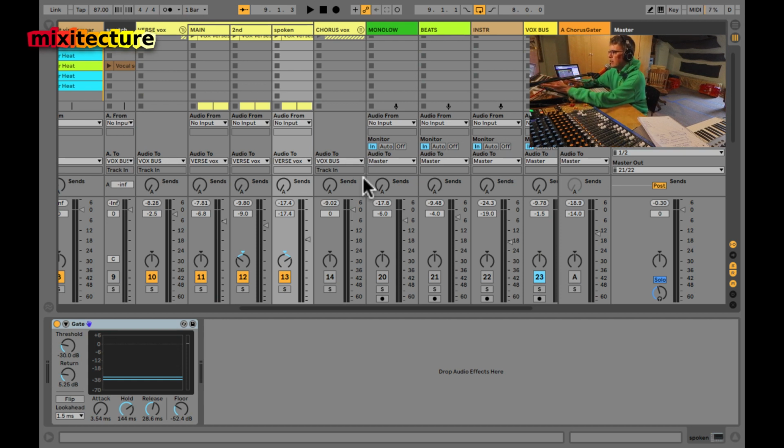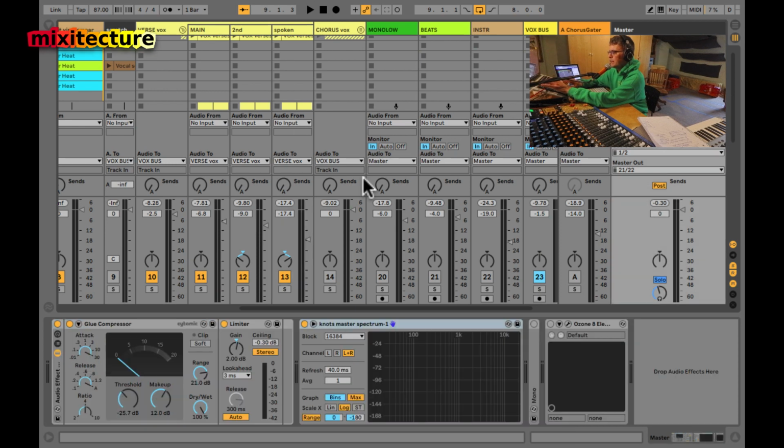Let's look at this on our master spectrum and just see if we can get an idea of what frequencies are on there. By the way, this compressor limiter is on my master just for broadcast purposes, not for what I would really do in the mix.